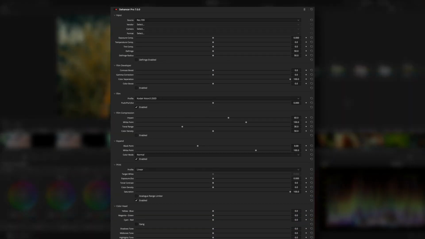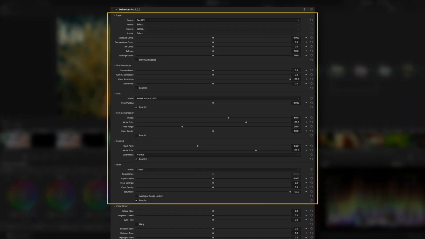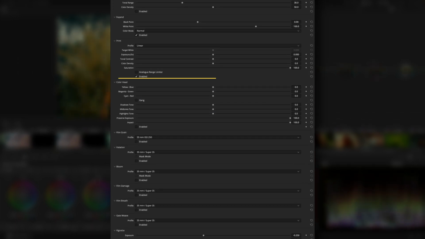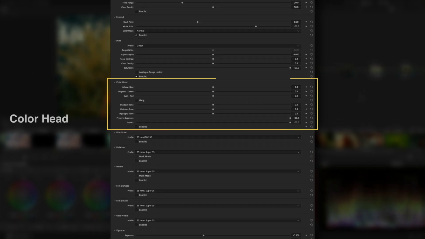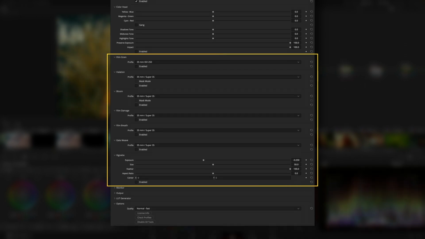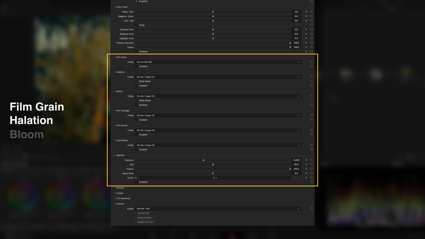There are three main blocks. The first block is a set of 6 tools useful to control temperature, exposure, contrast, color saturation, and film stock. The second block is a color refiner, the color head. And the last block has 7 tools that emulate film aesthetics, such as film grain, halation, and bloom.